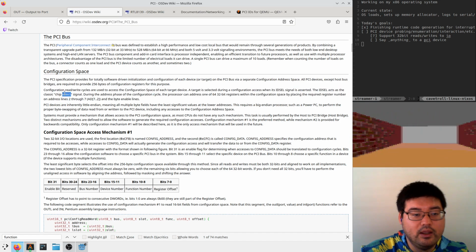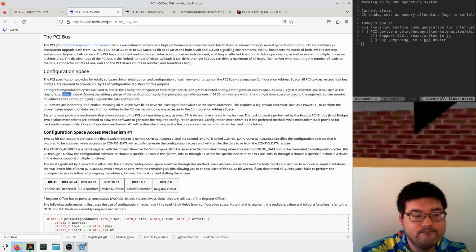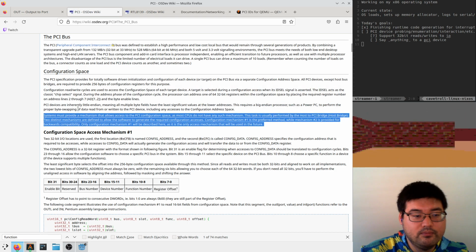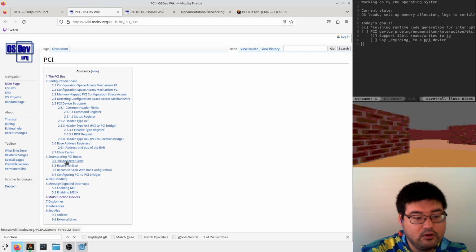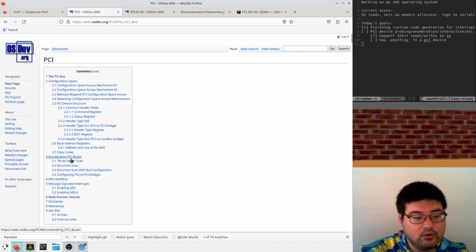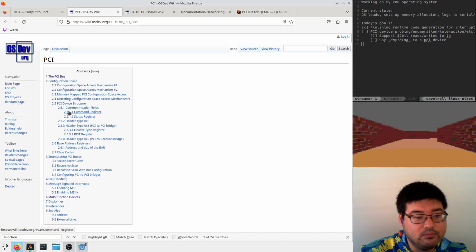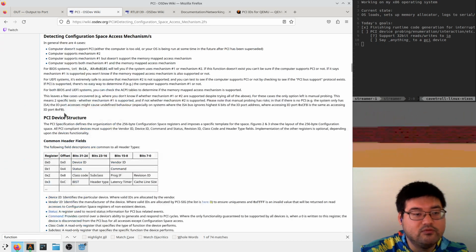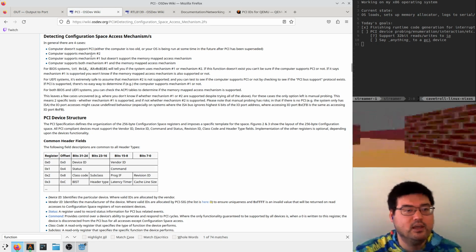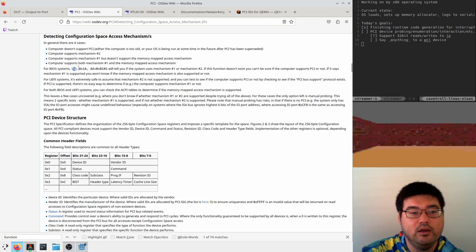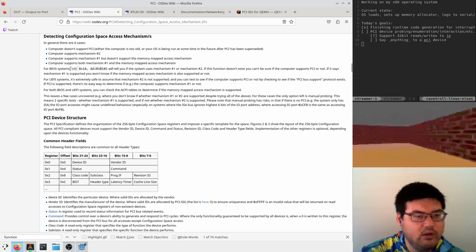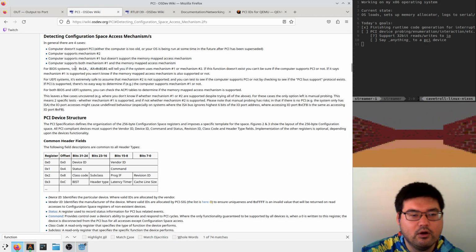So how do I enable them? Here we go. So somewhere here, class codes, base register, blah, blah, blah. Detecting configuration space access mechanism. So let's see if number 1 works. So for BIOS systems, we can interrupt 1A with AX equals B101. So I guess that's a way to interact with the BIOS. But we have overwritten our interrupt table at this point.